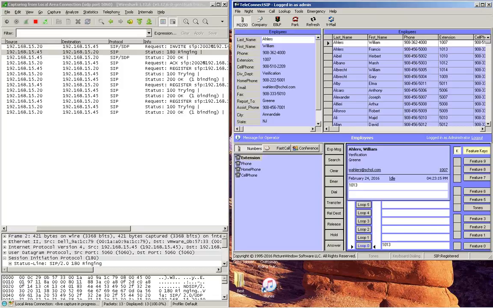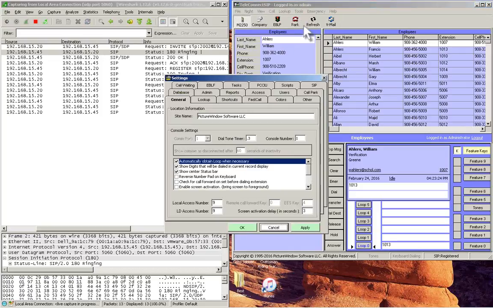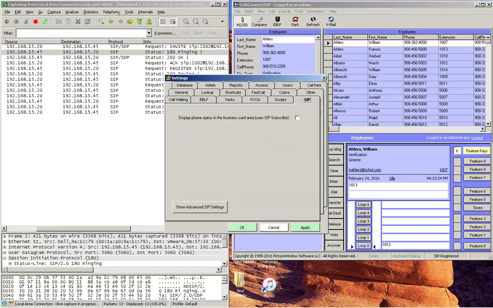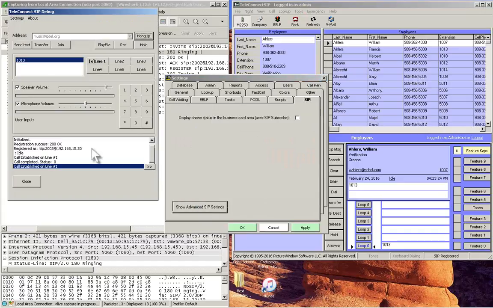Let me show you, how does my software know how to connect with this system? How does it know the IP address? There's a configuration screen for that. I'm going to go into Tools, Options. I'm going to jump into my SIP tab, and I'm going to click on SIP Advanced, which provides me with a little debug window where I can make calls separate from the TeleConnect application.